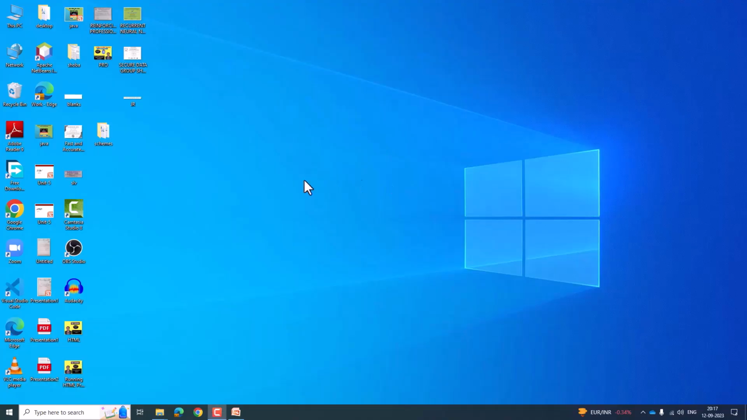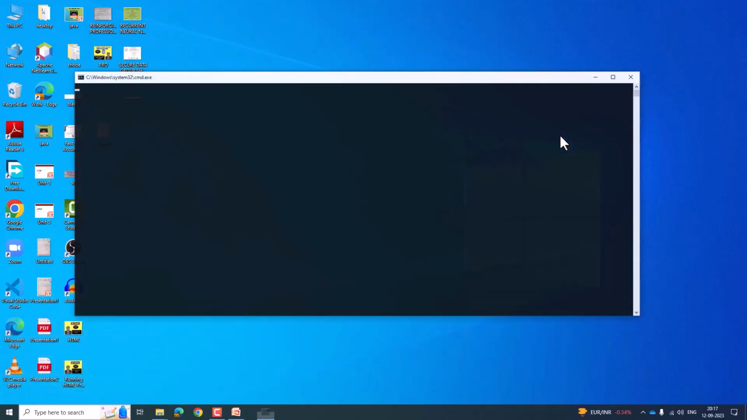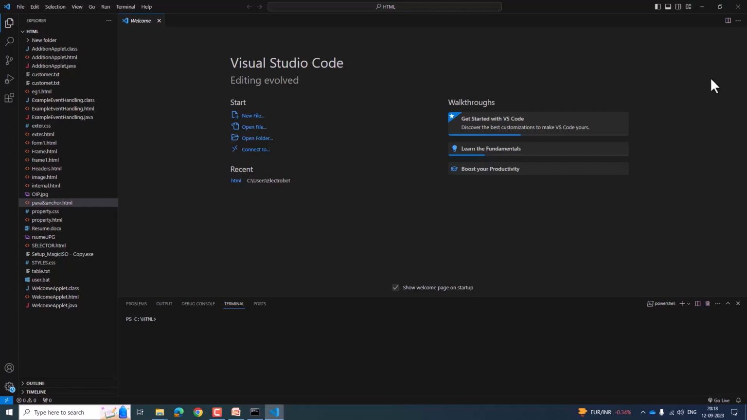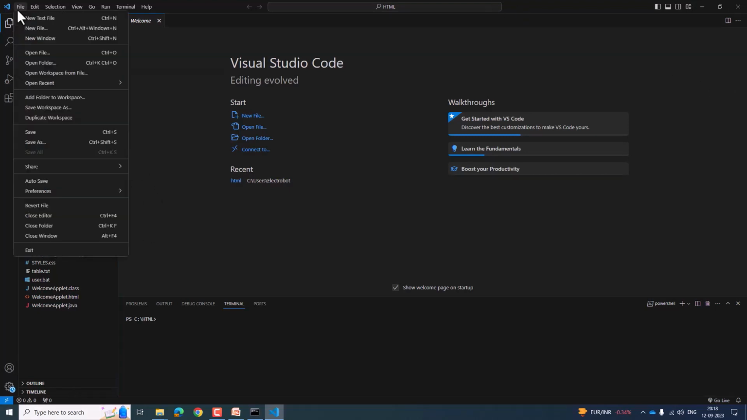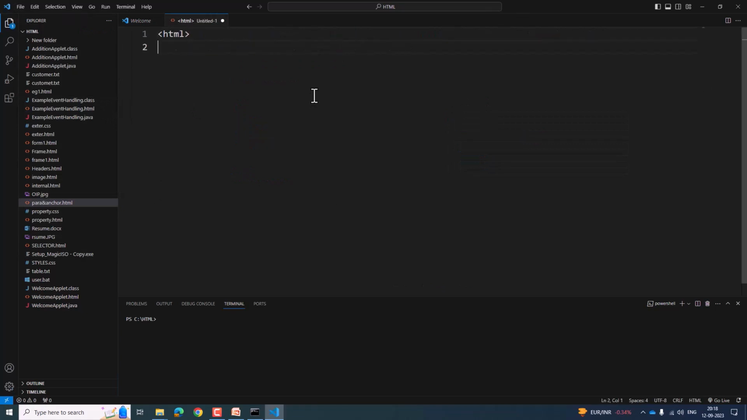Let's open VS Code. For that, I am going to type code in Run. So now we are going to open VS Code. Now we have opened VS Code and we are going to create a new file. Now we are going to type the HTML document. Within the HTML document, we are going to create a head section. Within the head section, I am going to open the title tag.